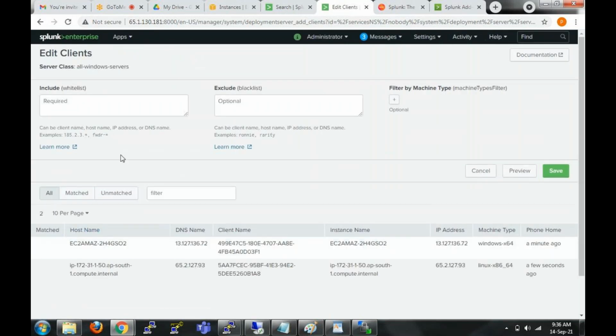Here we'll have two options: one is include and the other is exclude. See, whenever you want to send this app to all the servers, you can use star so that it will go to all the servers. And if you want to specify a specific server, you can write specific host names, for example, ABC.